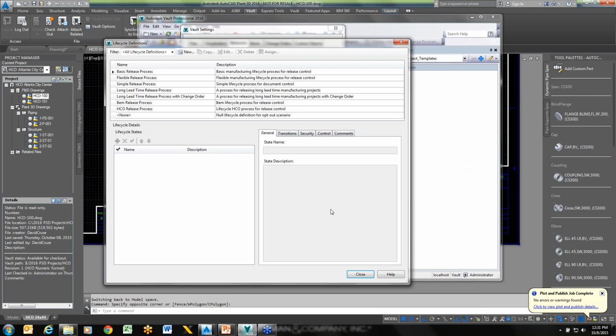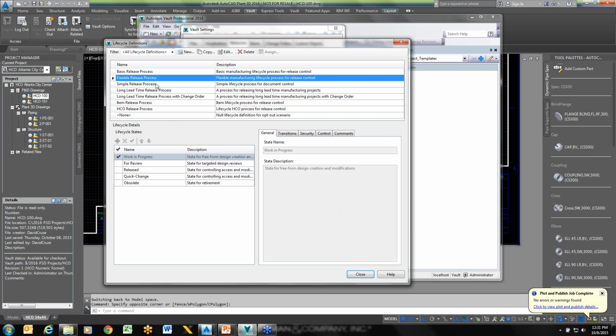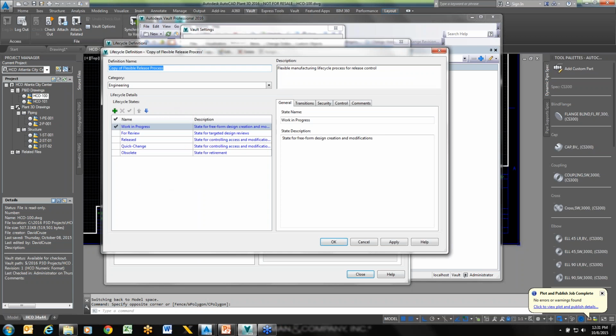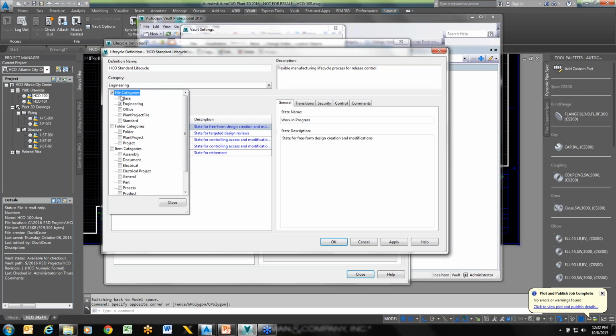It's always easier to start with something than create from scratch. So if you find one that you like in here, then you can come up here and copy that. When you copy it, you can use that as a basis and go from there. HCO standard. Again, in the category, you would want to drop that down and choose plant project, hit close.